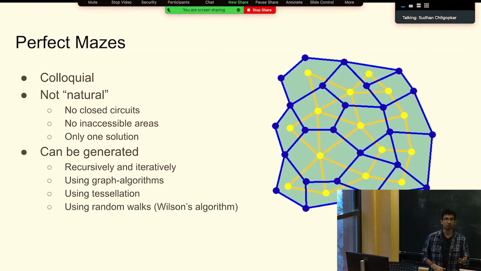We can use graph algorithms, so if you're familiar with Prim's and Kruskal's algorithm from Data Structures and Algorithms courses, we can use those in a randomized fashion to create perfect mazes. We can also use things like tessellation, and perhaps most interestingly, the random walks that we talked about in that very, very first lecture before we knew basically anything about generative art or using computer science to create natural patterns. Those random walks too can be used to create perfect mazes if you make a couple of modifications to our random walker object.